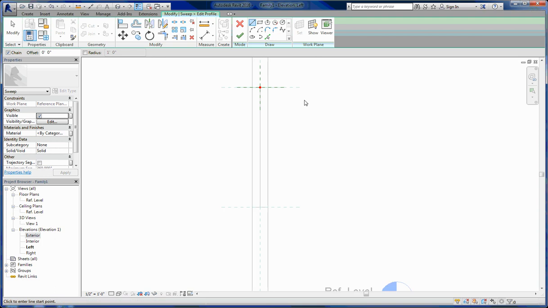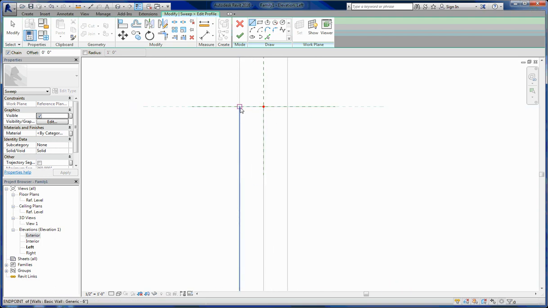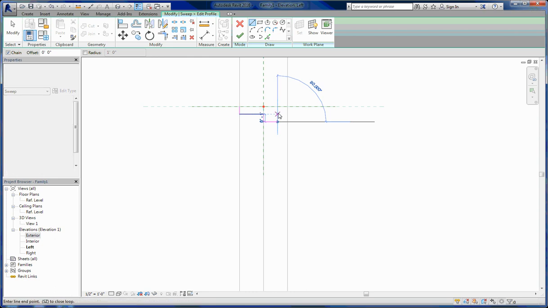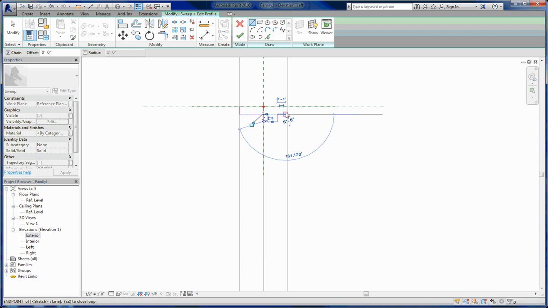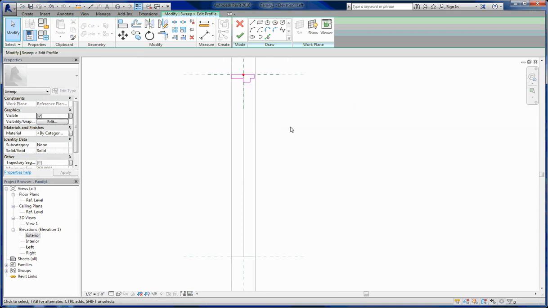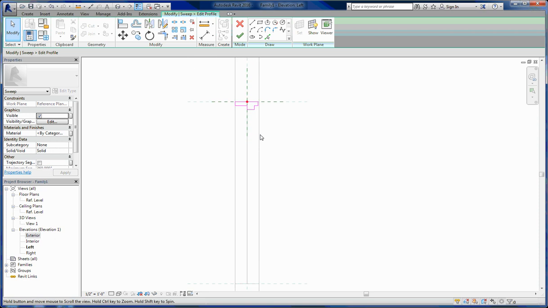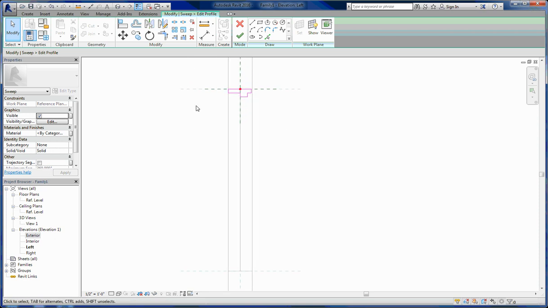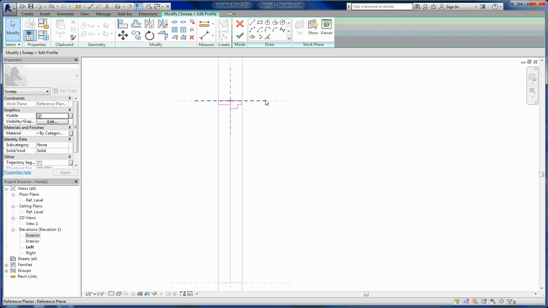and then I'm going to edit my profile and go to the left view. Okay, so then I'm going to draw just a really generic sash and frame here. So just a really basic frame, and I don't really need to dimension much on this one, because this is already locked into place based on the path that we created.